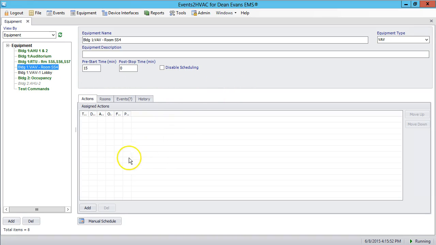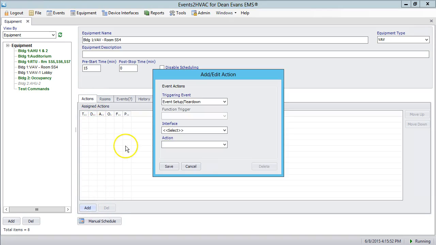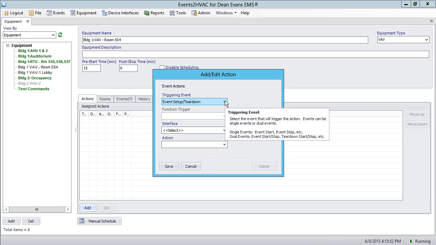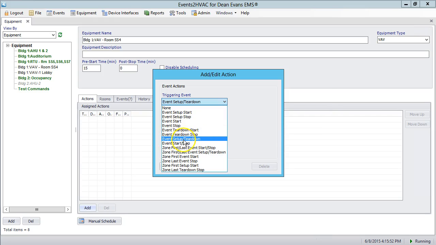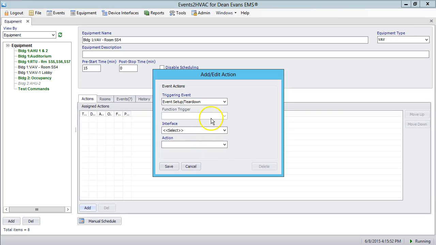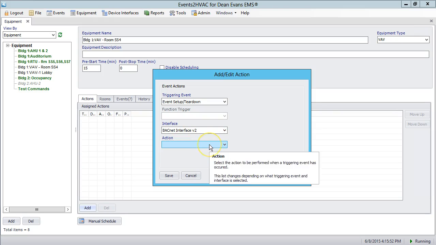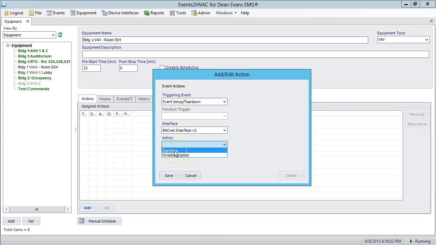The next step is to add the action. I'm going to go down here, select the Actions tab, click Add, and the first step is define your triggering event. We're going to do it off of setup and teardown of the event, so it includes those times if they're booked with the event. And the interface we're going to talk across is BACnet. If you had multiple interfaces, they'd show up under this combo box. And then for BACnet, I'm going to select the start-stop action.